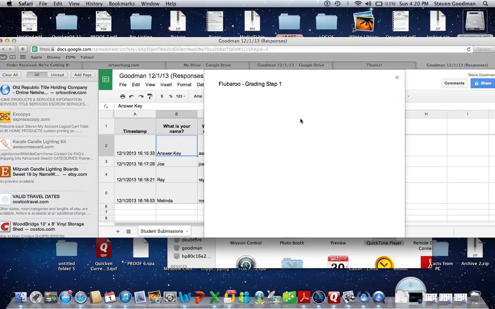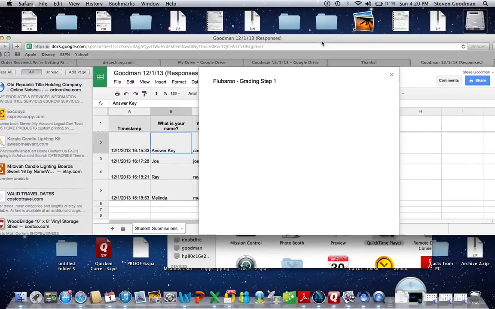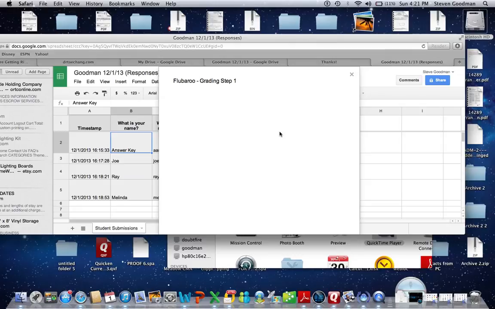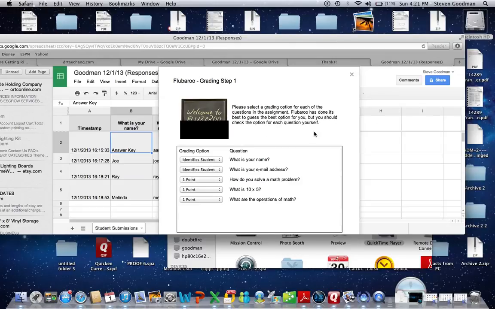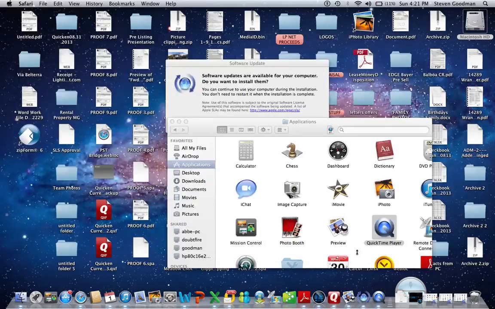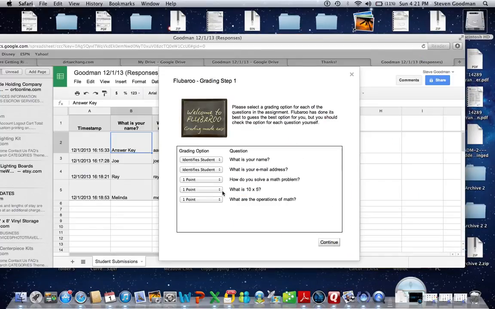Alright, so it's going to pop up with this window where it says Grading Step 1. So let's see. Okay, here it is. So these two both identify the student, that's correct. And these I also want to keep as questions that are worth points. So you can change how many points these are worth. So let's make this one worth 2 and maybe this one worth 2 again. And we'll click Continue.